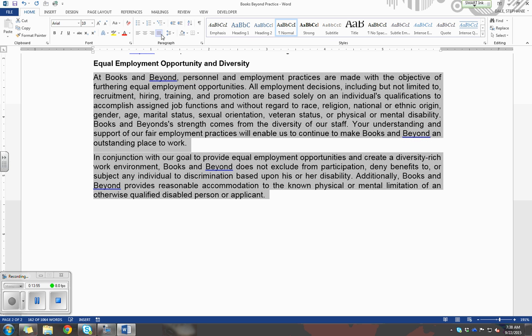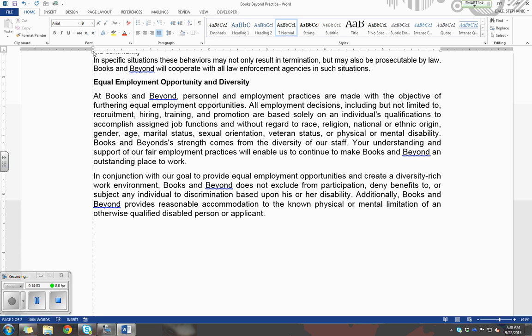And then I have justify. Justify makes text line up so that the first letter of each line touches the left margin, and the last letter of each line touches the right margin. Typically, you'll find this alignment in newsletters, newspapers, and magazines.